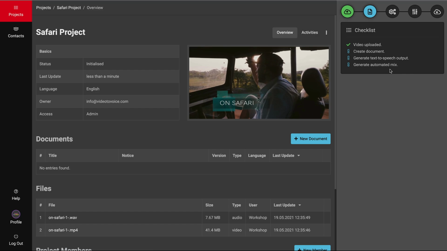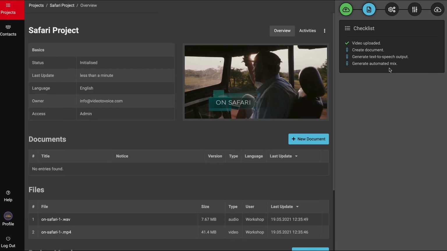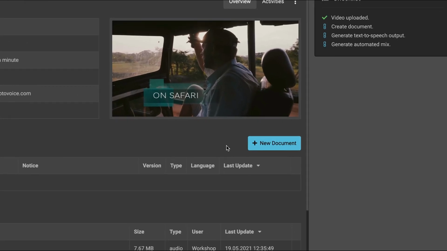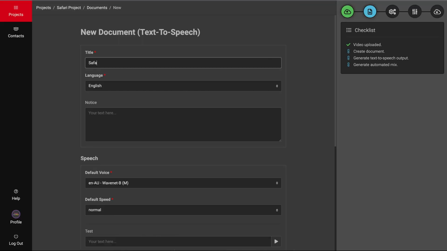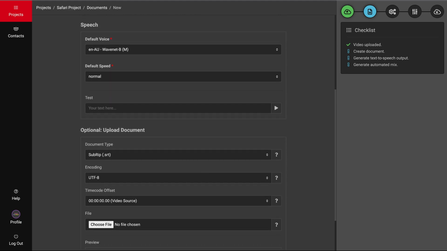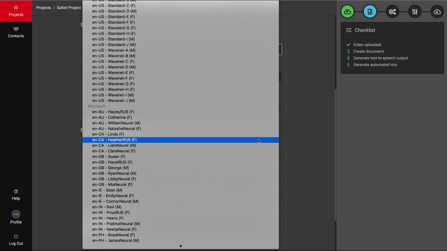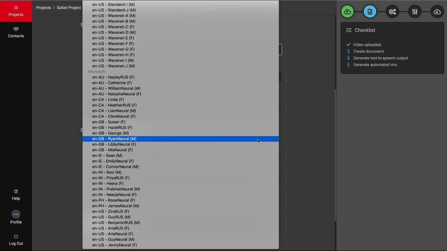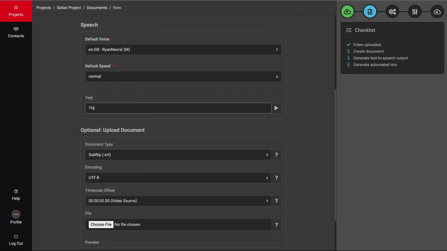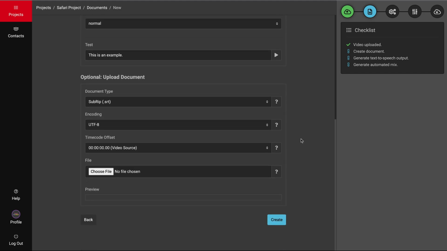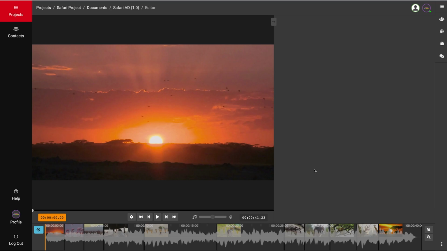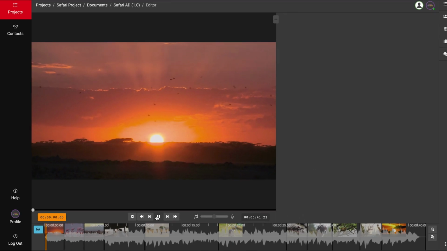Now it's time to start writing your audio description script. Click on New Document. Give your script a name. You can then choose the synthetic voice that will be reading out your audio description. Test the voice by writing sample text in the input box. You can always change the voice at a later point. Next, click on Create. You'll now be taken to the editor.